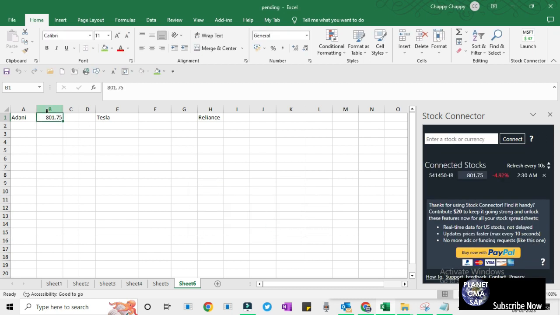Now you can see the share price of Adani has come 801.75 and you can see it has reduced by 4.92%, and you can select the refresh every 10 seconds. You can increase it as per your requirement by 1 minute, 2 minutes, 5 minutes as per your requirement.